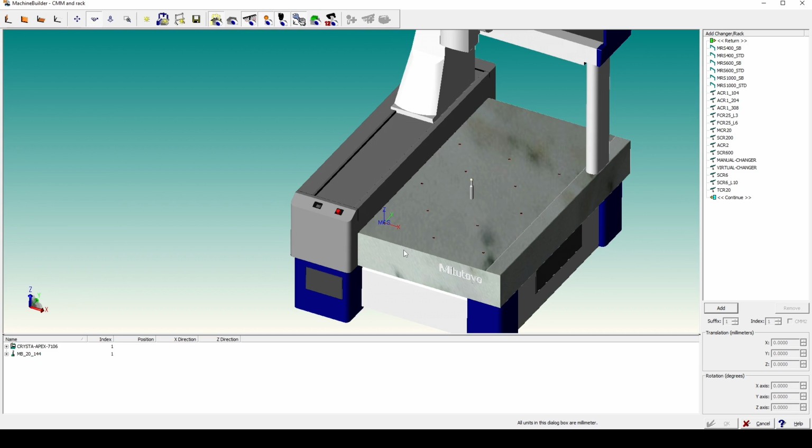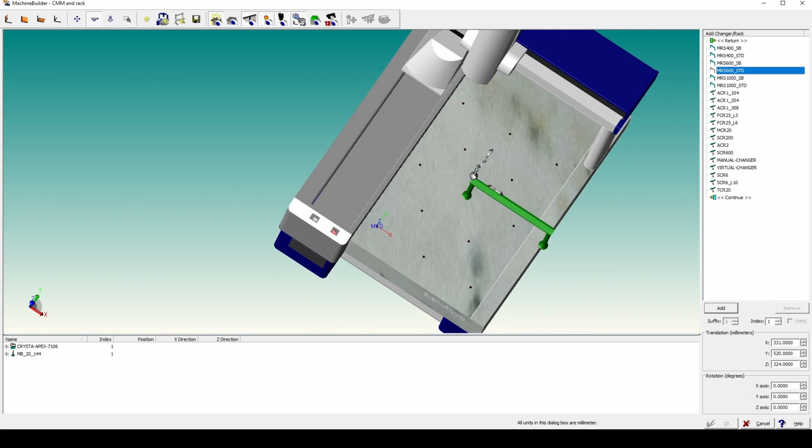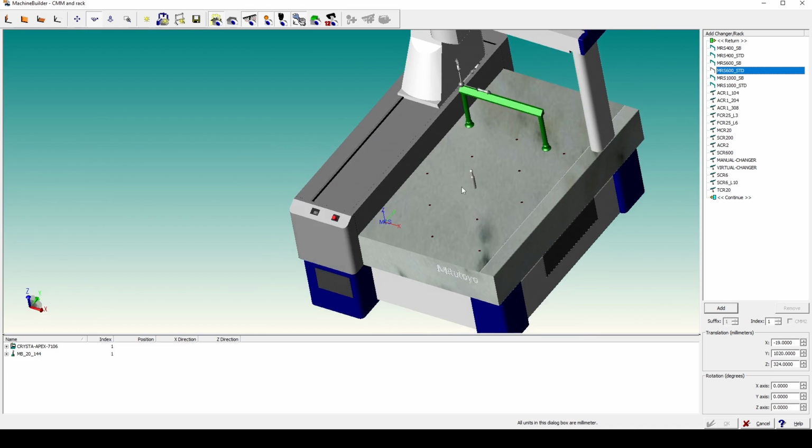Now we're going to add the rack for our system. In my case, it will be MRS 600. MRS 600 modular rack system. So the MRS modular rack system provides a platform for initial probe and stylus chain racks. It can be 400, 600 or 1000 mil long. As you can see, this one is 600 mil long. And when you add it, then click OK, add.